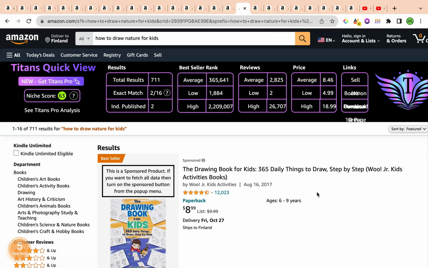draw theme for the theme of how to draw nature. So the first keyword is how to draw nature for kids, and it has amazing potential. First of all, we have a strong keyword niche score by self-publishing titans of 63, and I'm quite happy with that. Green light right here, ready to go. Also, the total results are under 1,000 and they're currently sitting at 711.